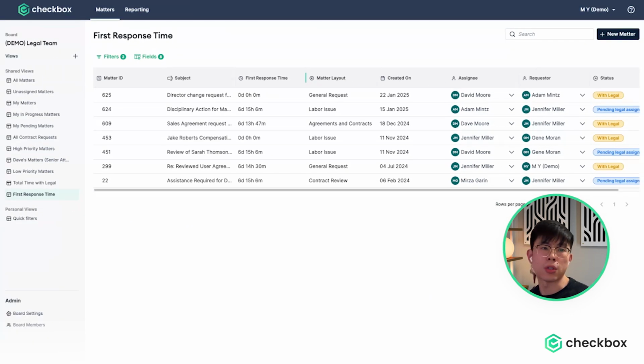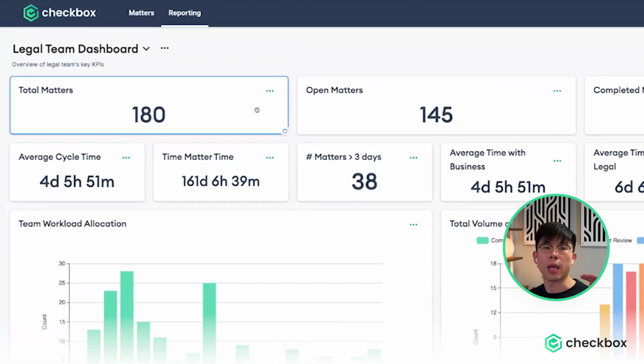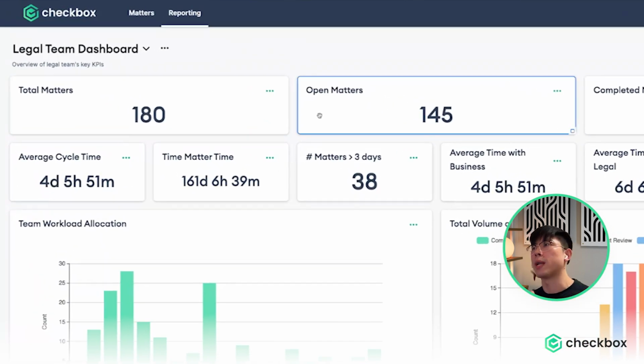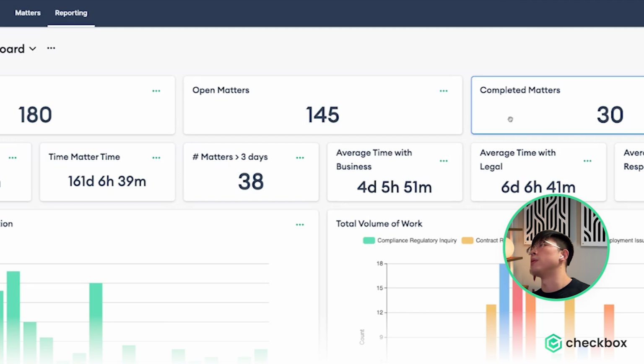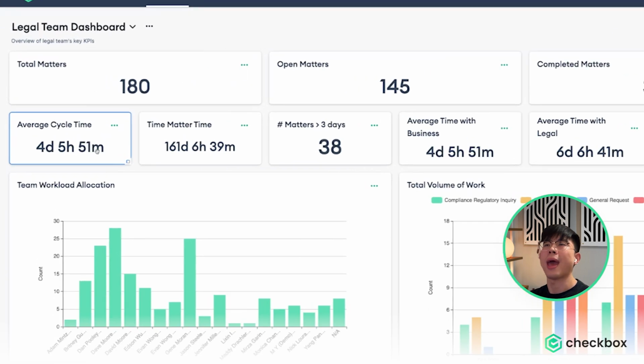Let's transition now to the reporting side now that we've seen how matters are managed. In this particular view, we're seeing the reporting capabilities within the matter management product that gives us a 360 view of what's happening within the team. Along the top row, we'll see that we have a count of the total number of matters, total number that are open and completed.